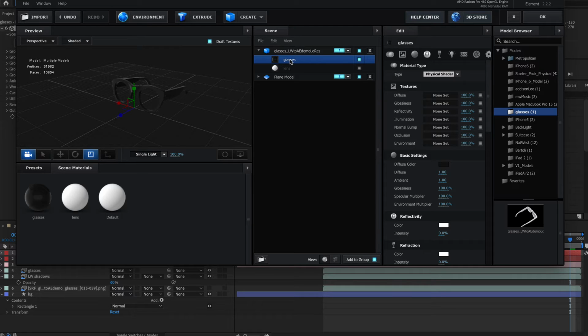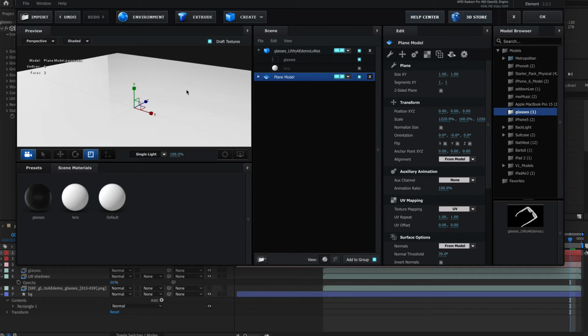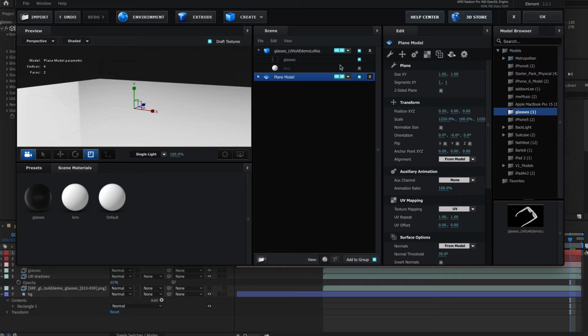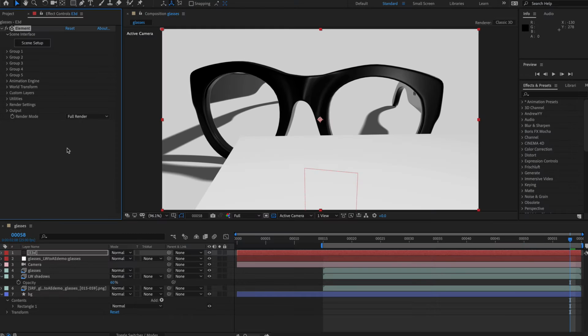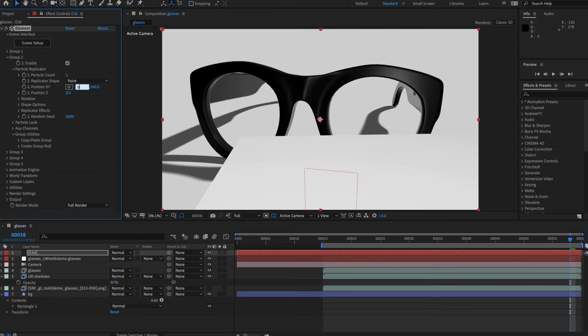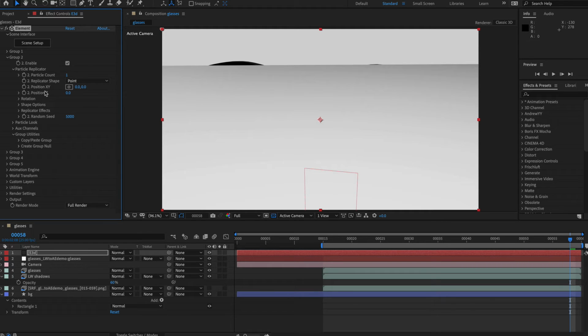Okay, that's nice. Glasses in group 1, plane which doesn't move in group 2, so let's OK that. We have some repositioning to do because everything's in LightWave world and not After Effects world. So in group 2, which is our ground plane, we need to move the position to 0, 0, 0, X, Y, Z, because we know in LightWave that's where our ground plane sits.